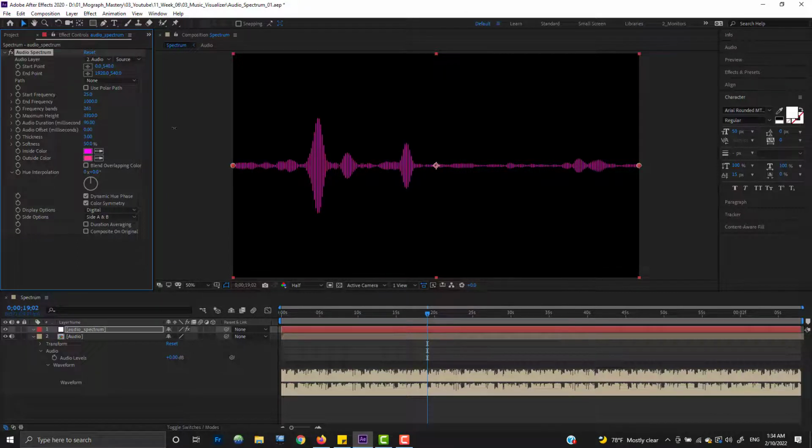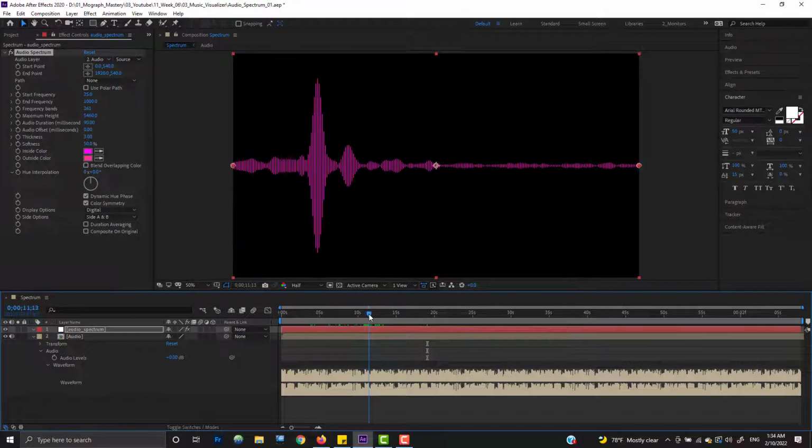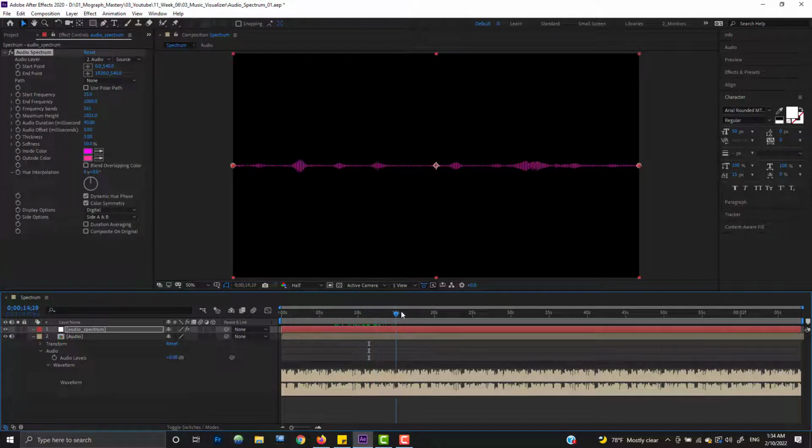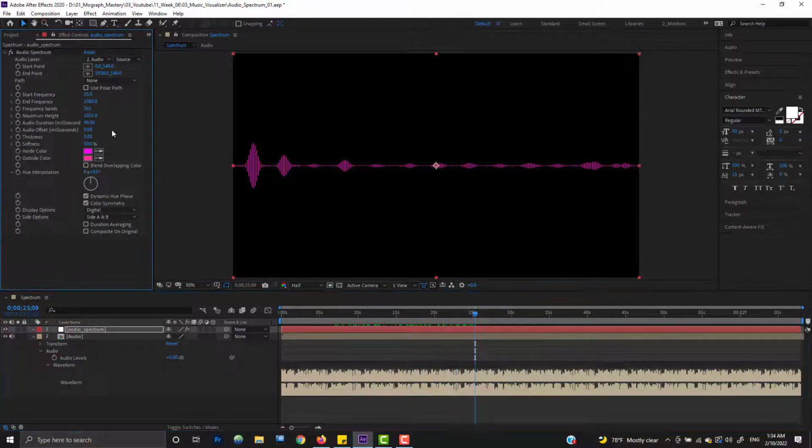Maximum height, when you crank it up, you see a lot of movement right here. If you lower it to a very low value, whatever value you set there is the maximum height that this effect can reach. You call them frequency bands.